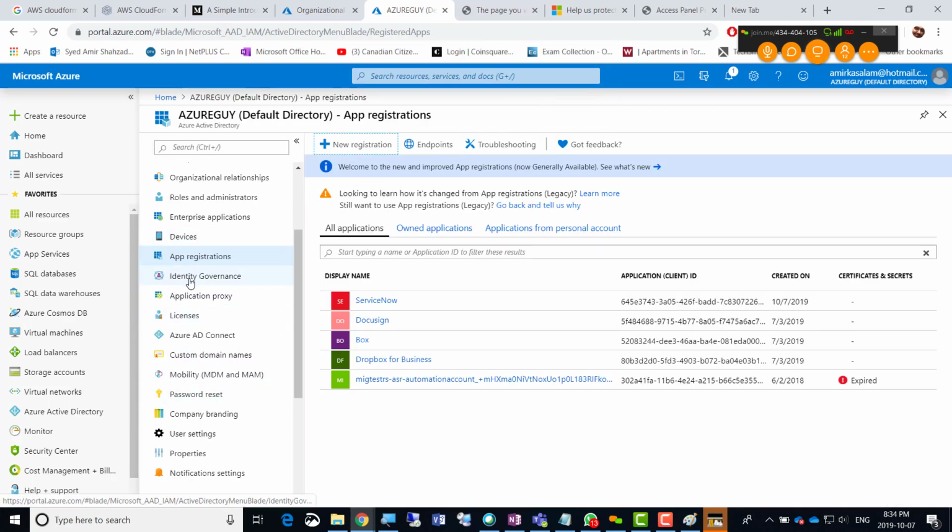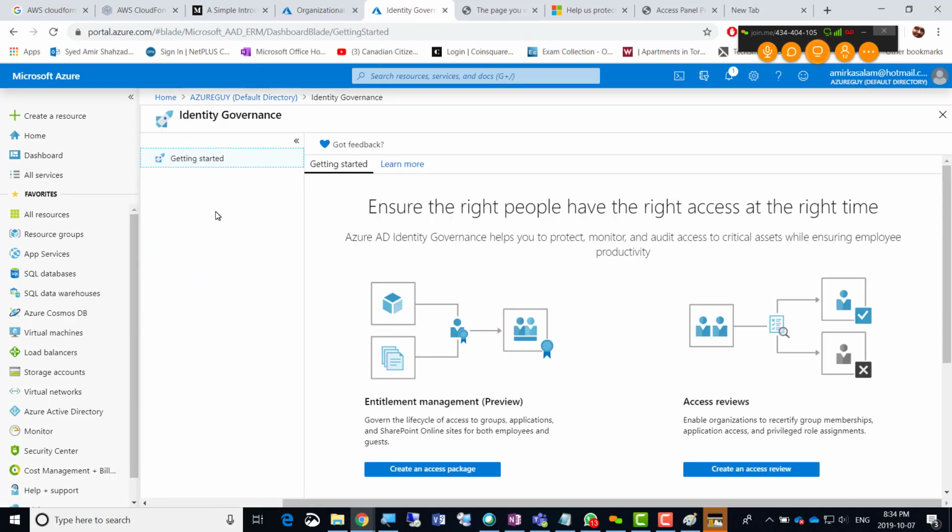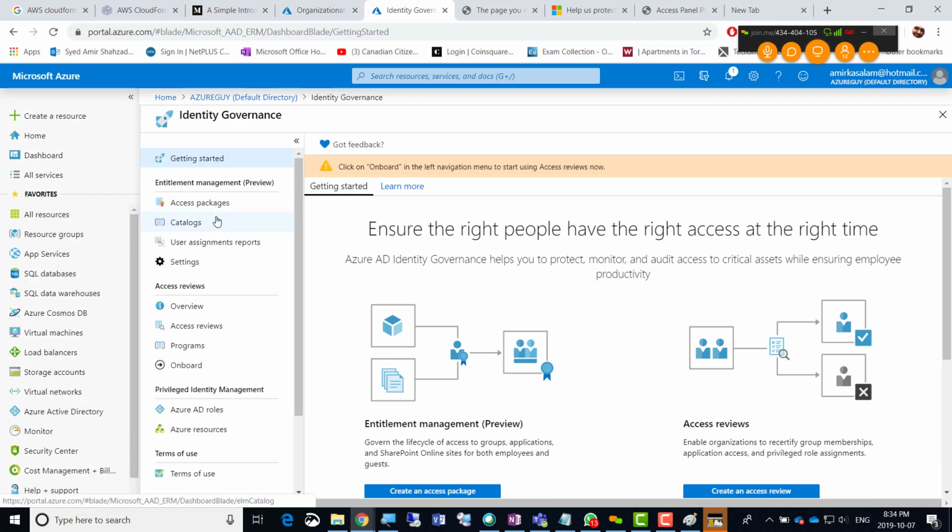So app registrations, then there is identity governance, right? So Microsoft keeps on adding a lot of services there, and those services just keep showing up with every new course when it starts. Azure new course started. I mean, there are some new services that are added there. Before they were in preview, and now they are actually fully available.